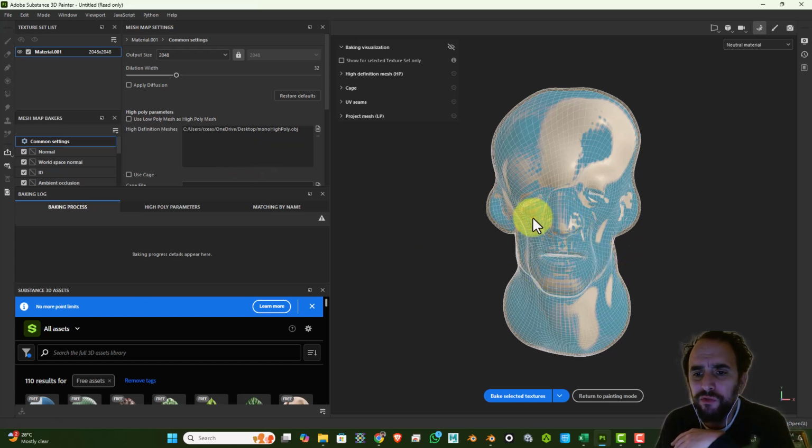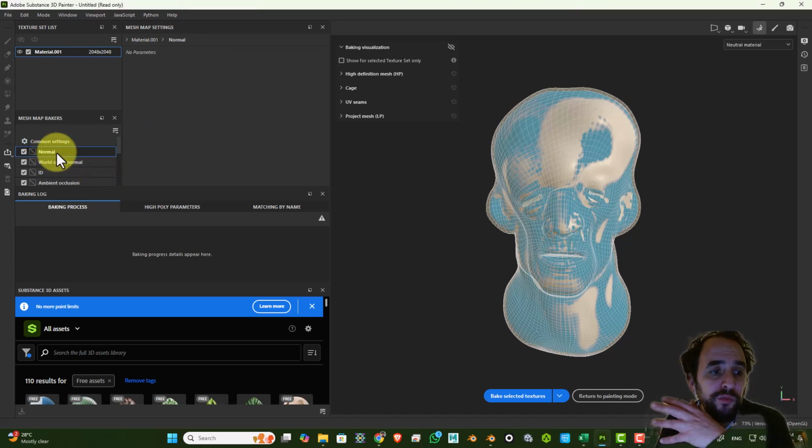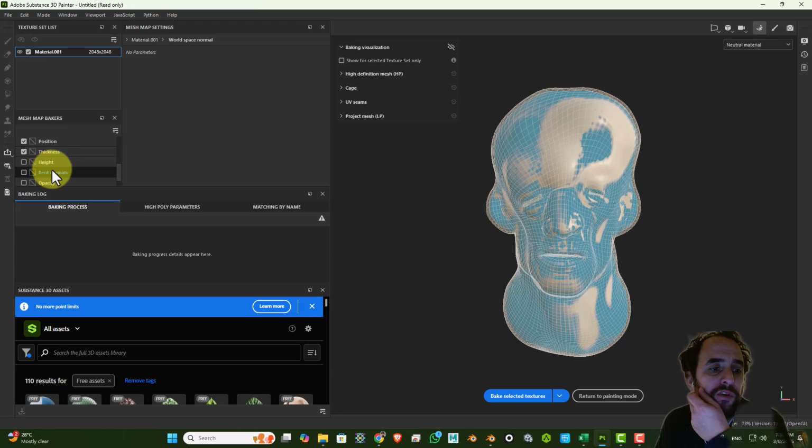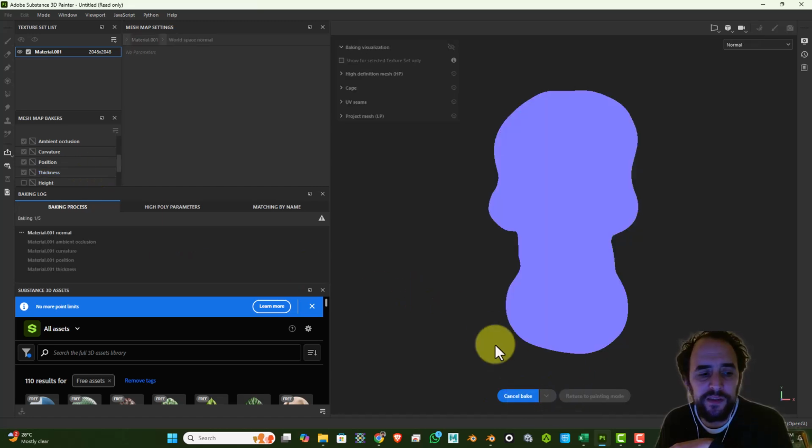It's comparing the two, so it seems like you're doing an exam at a doctor or something. And it's going to ask you what resolution you want. I'll keep it at 2048, should be enough. And what kind of maps do you want to create? So normal, yes, we always want that. World space normal, I really don't need that. ID, no. Ambient occlusion, yes, thank you. Curvature, thickness, good one. Opacity, yeah, those are fine. And then we do Bake Selected Textures.